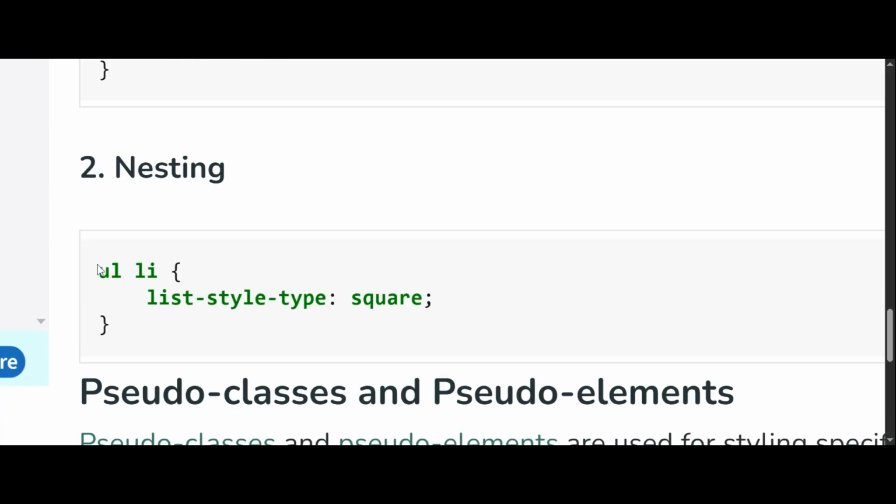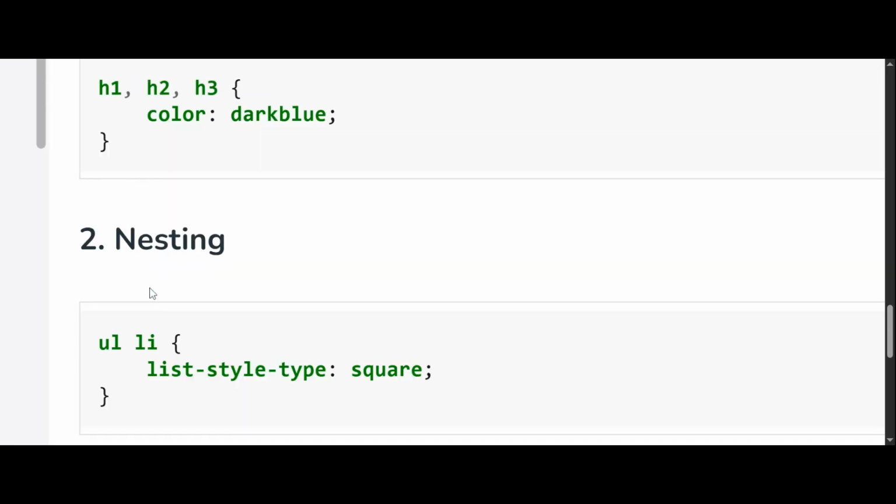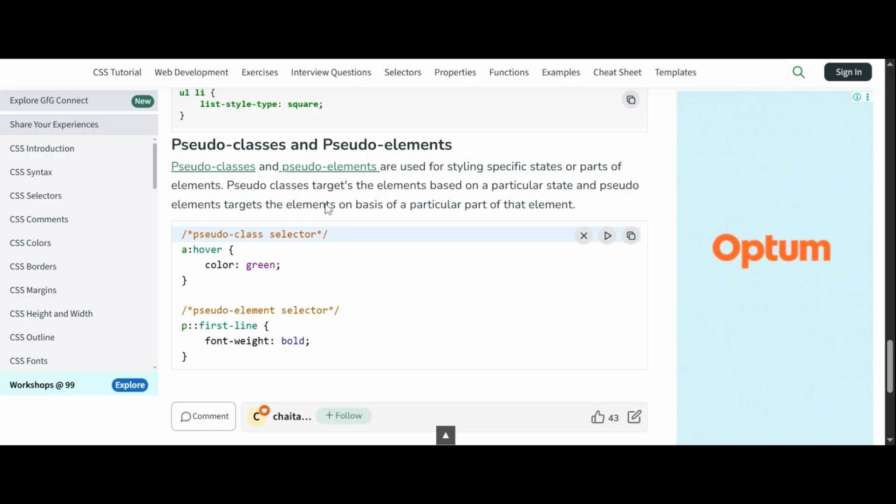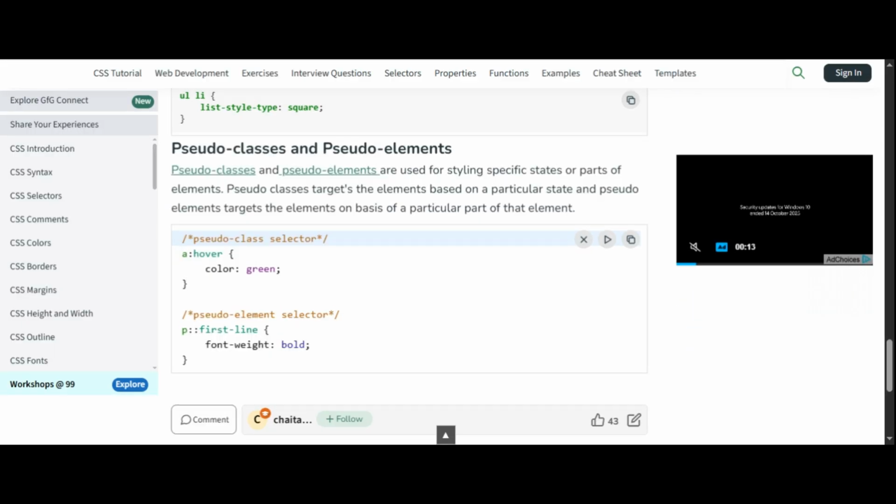Then we got here nesting. So UL is another list, and inside of it we'll have an element called list. So you can see list style type is actually square. So this is called nesting. So you nest one element inside another element.